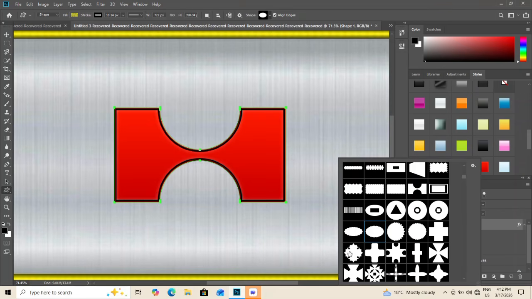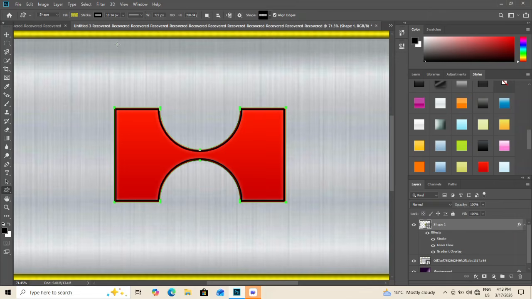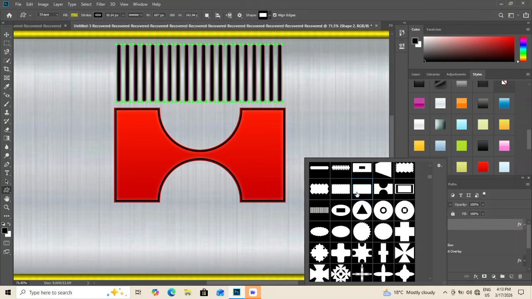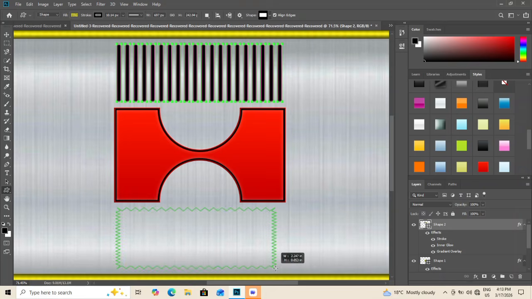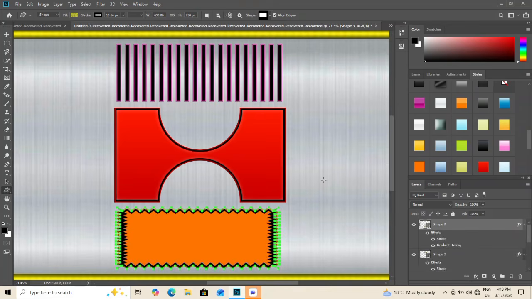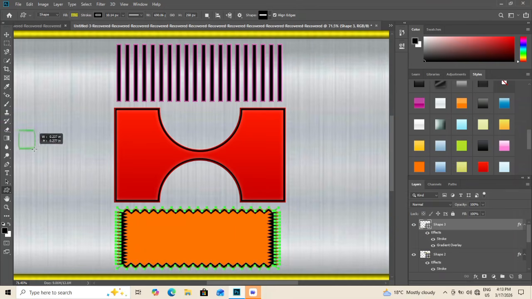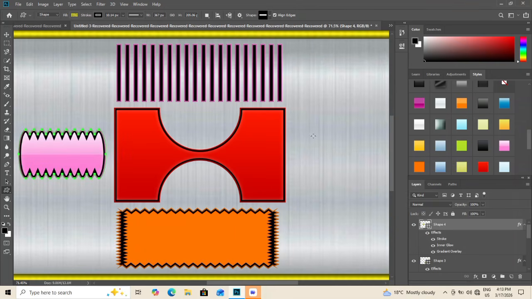Launch Adobe Photoshop and create a 2000 by 2000 pixel canvas with a clean white background. Select the rectangle tool and draw a vertical shape exactly in the center. Now, duplicate it and move the copy to the opposite side, ensuring both are evenly spaced using alignment tools.